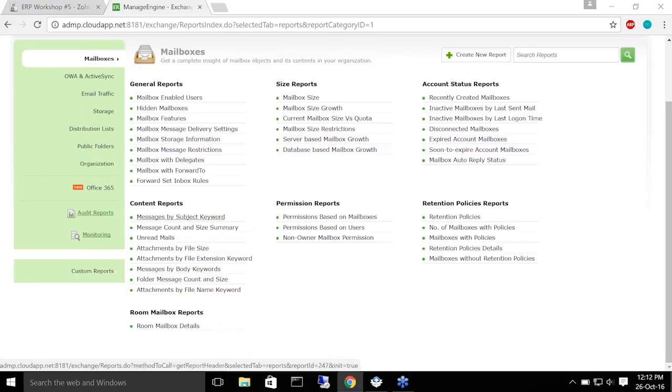If you take the messages by subject keyword report, you can isolate spam emails using it. For example, if you want to separate all messages that have a particular keyword, such as say lottery or marketing in their subject lines, you can use this report.